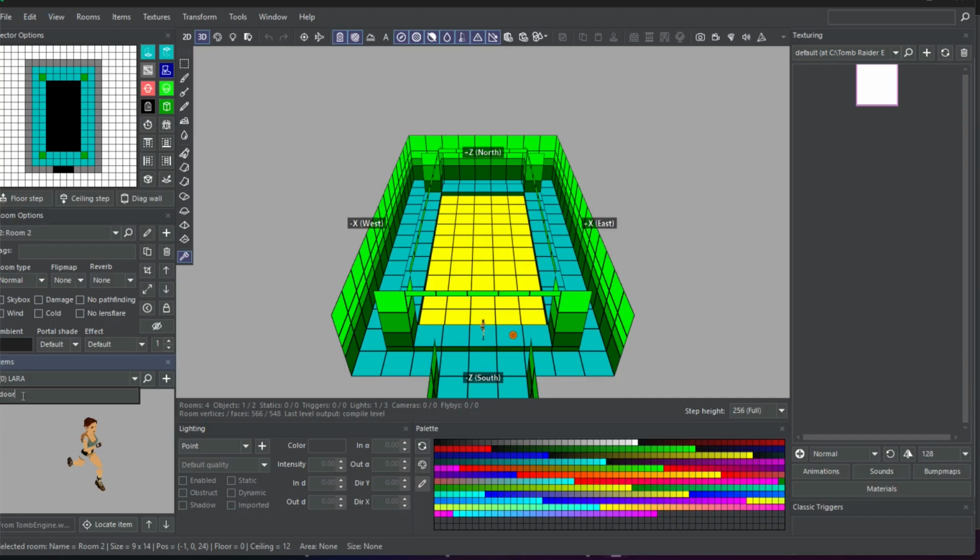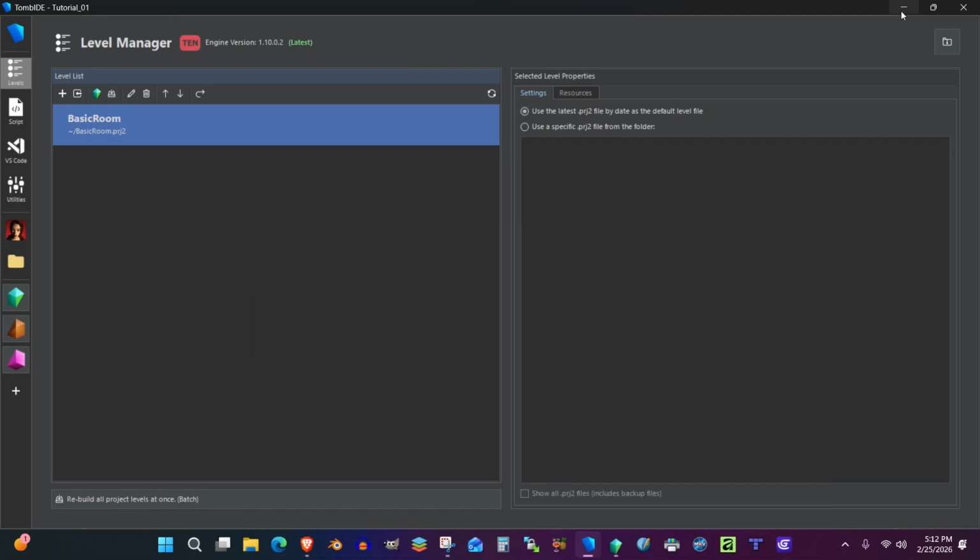So as I said, there is no door, so what we need to do is use WAD Tool to start to create our own custom WAD that we can add our own elements to the level that we're creating. So let's do that. What I'm going to do is hide this window and go back to the Tomb IDE.